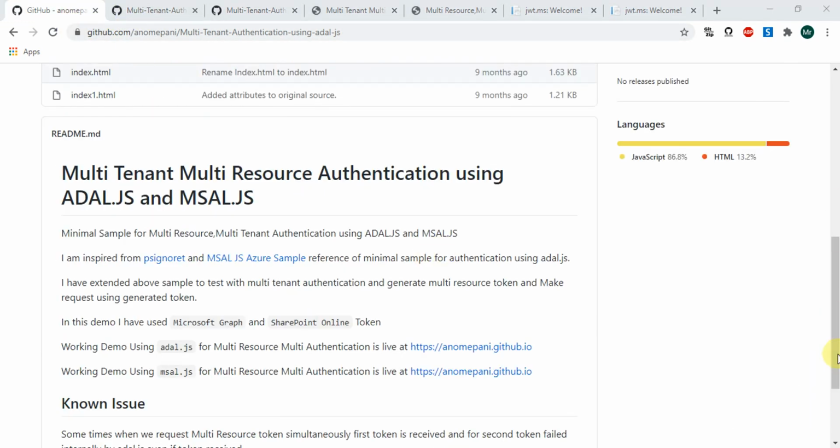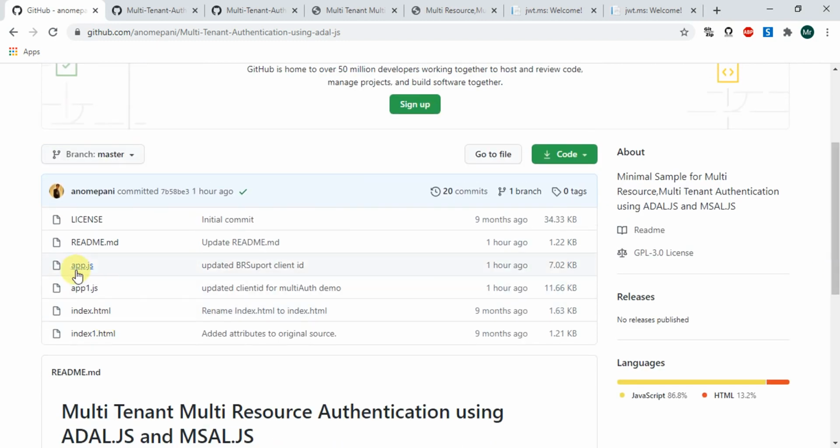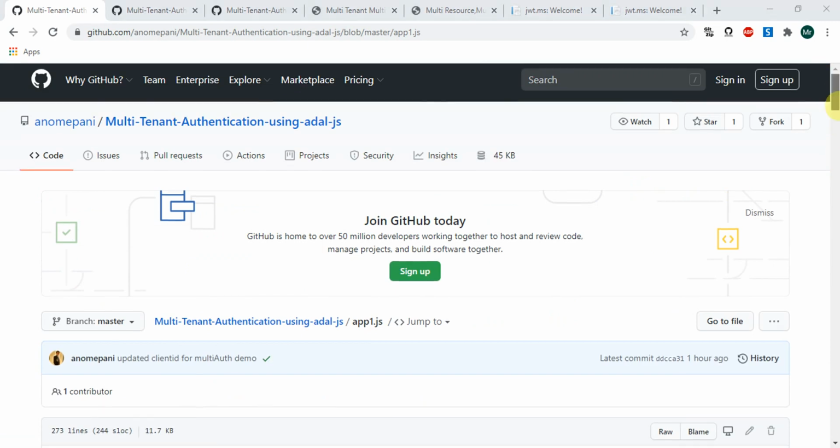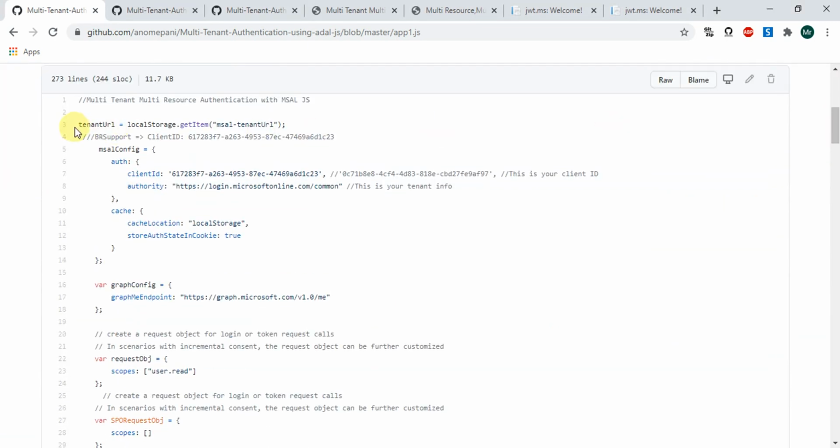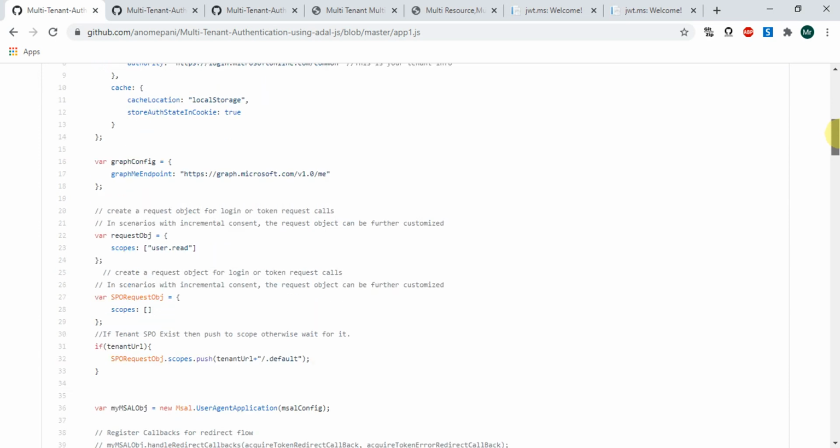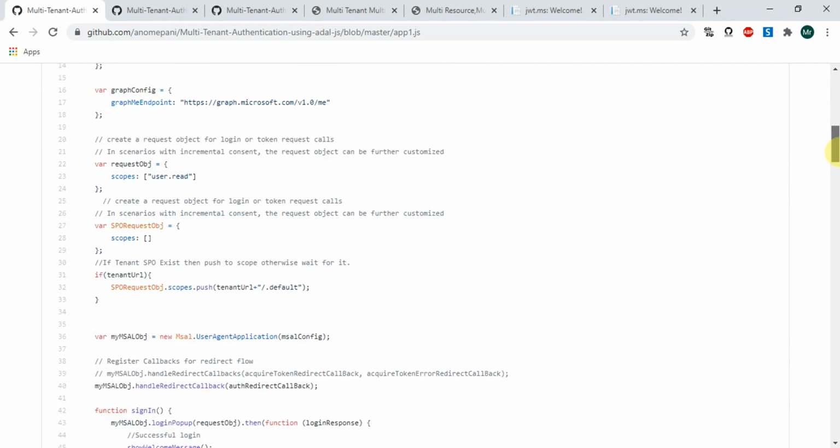And if we take a look at MSAL.js, the demo for MSAL as well, the main logic will be in app.js, so app1.js for the MSAL configurations. The tenant URL I have set over here in the MSAL config. We have to provide the client ID and the authority. The common authority will be used for multi-tenant authentication. If you want to use the application only for the same tenant, then you can pass the tenant ID. Otherwise, common for multi-organizations. Store auth state in cookie, graph config, scope.